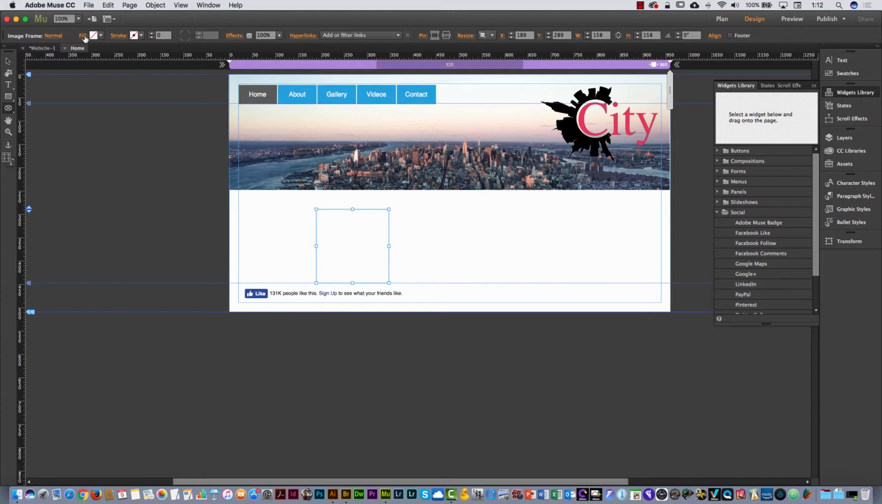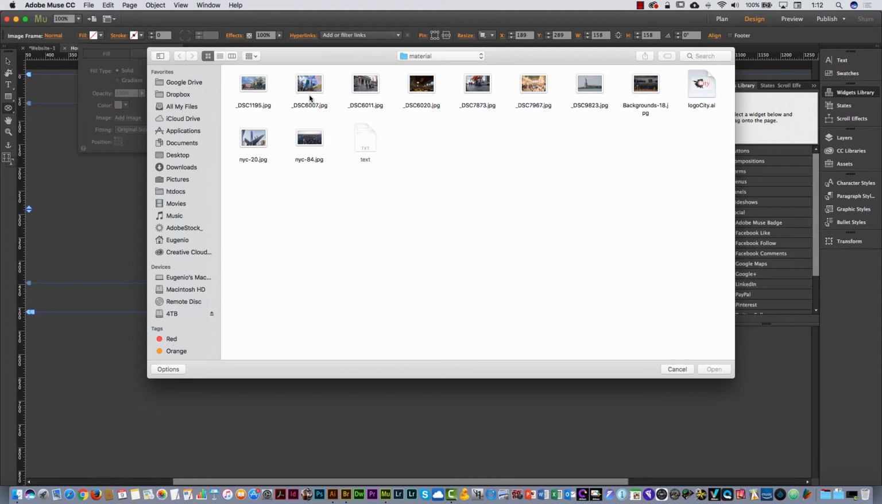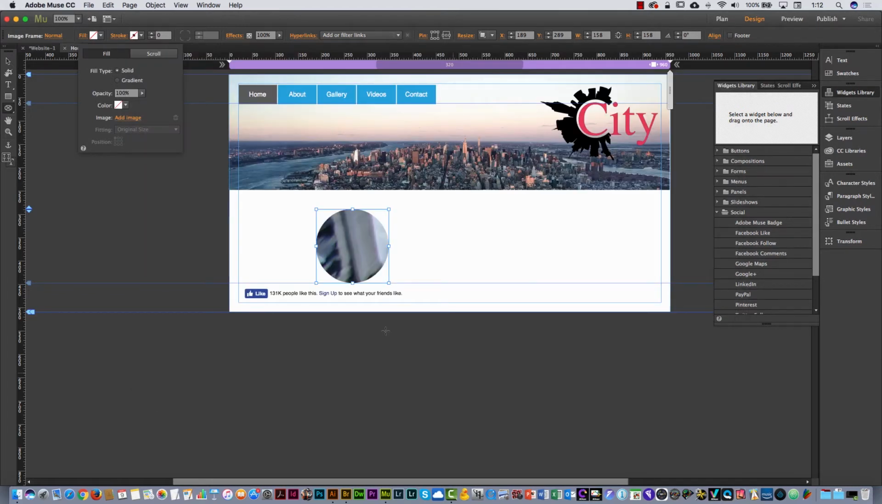And here I'm going to go to the fill, and I'm going to add another image. For example, let's say I would like to select this image. I'm going to select open. Now I have the image inside, but I'm going to put the image in the center, and I'm going to set scale to fill. And here you can see a view of New York City.